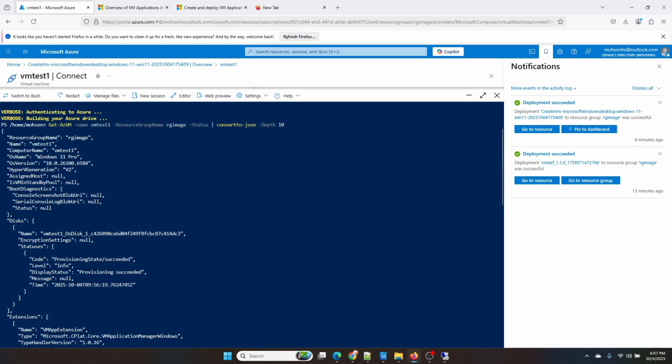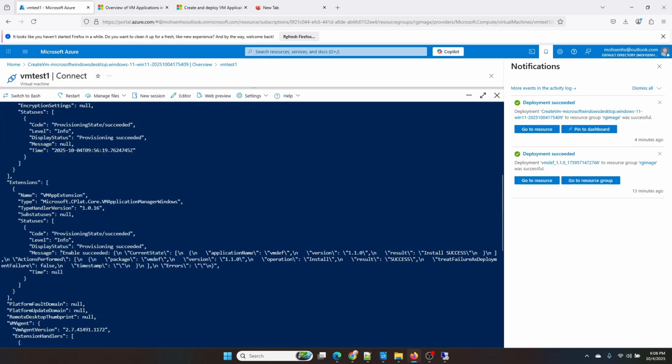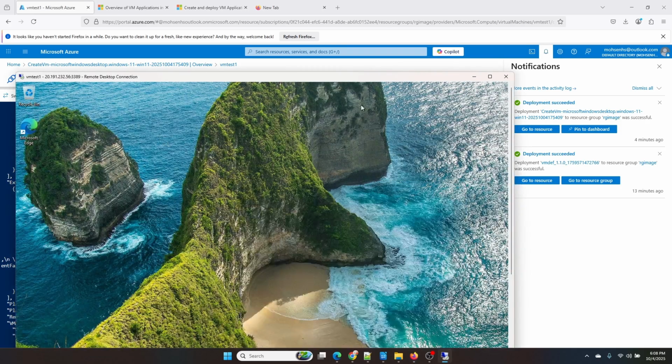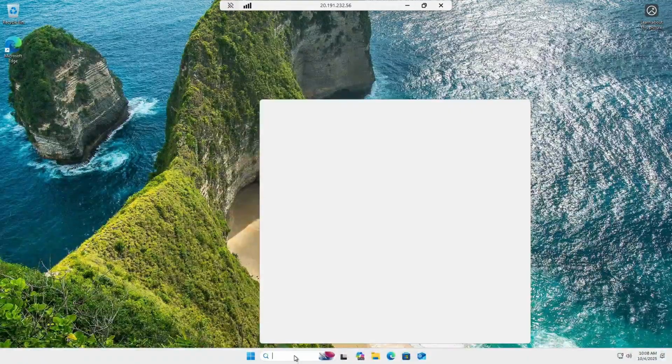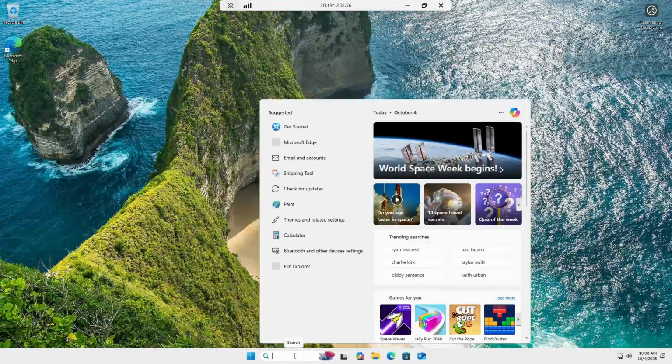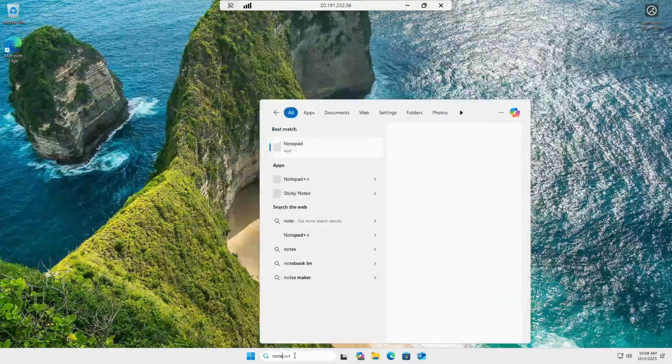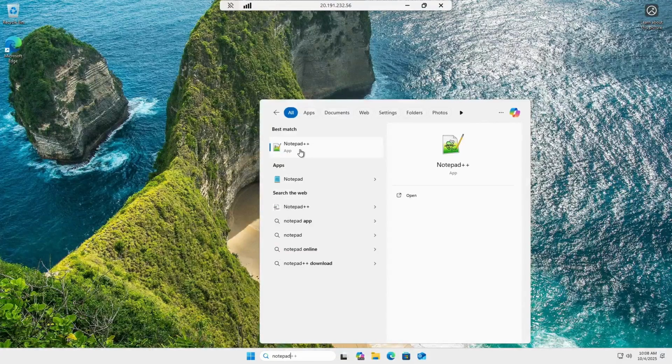Scroll up. Here, okay, VM test 1, Windows 11 Pro, that's okay. Installer is the one. Enable succeeded. Application and VM dev, version this one. Result success. So this is great. Let's go back here, and hopefully we're gonna have Notepad++ as well. Slow. Yes, we have it.